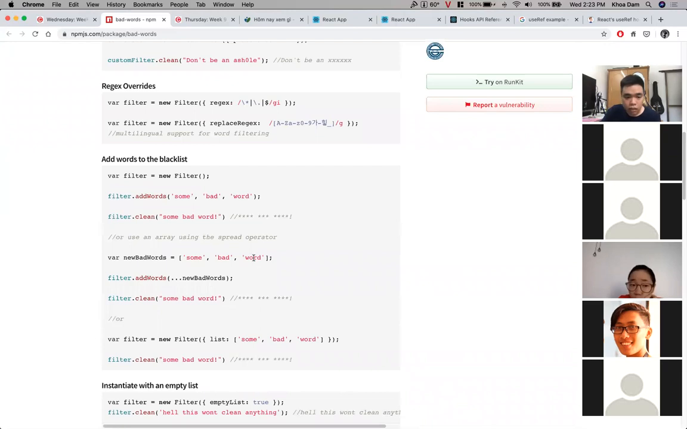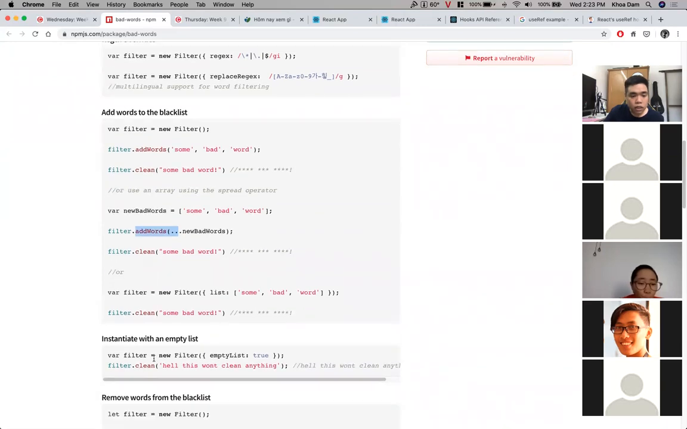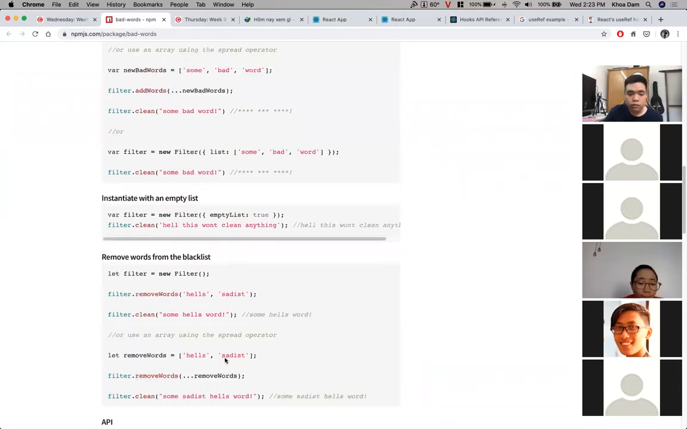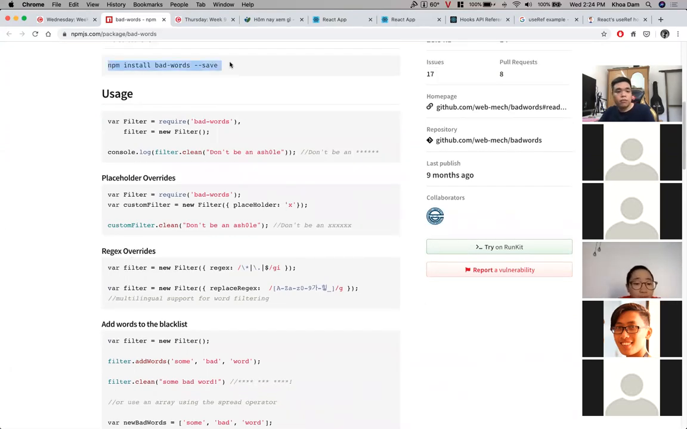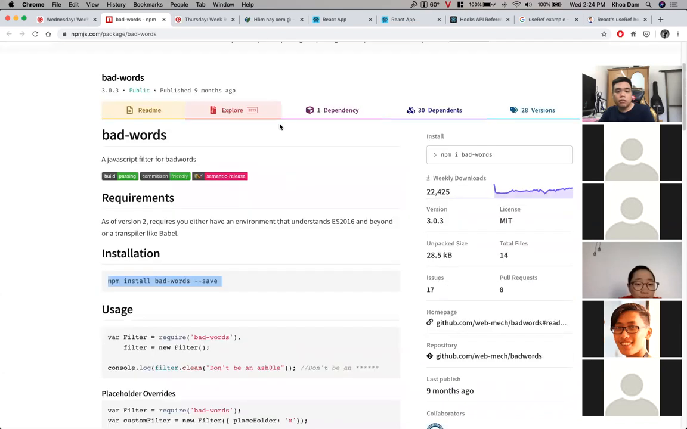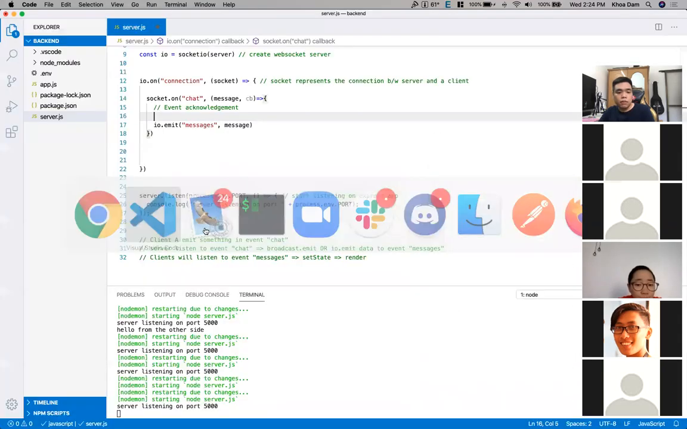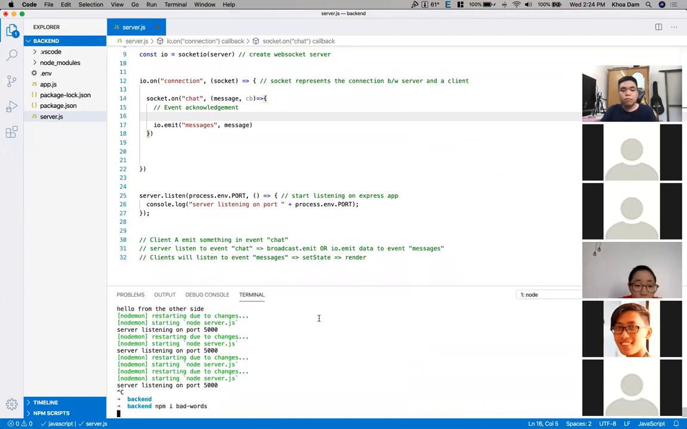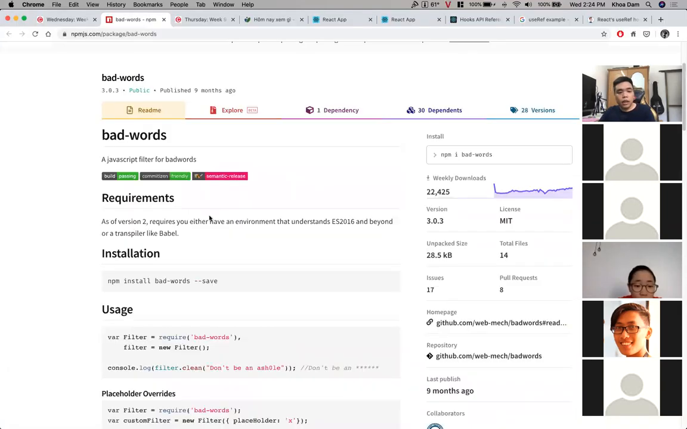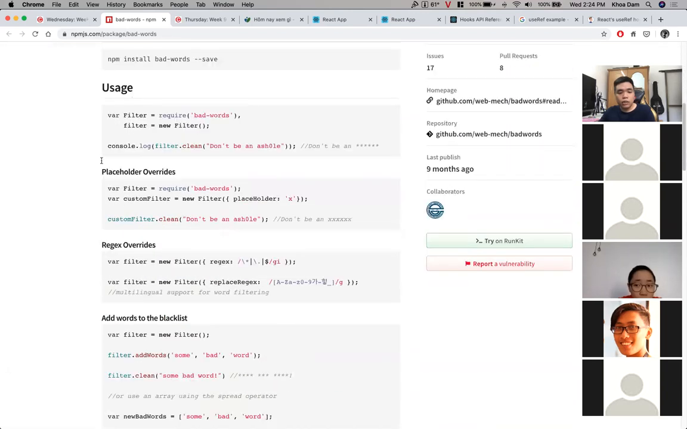It actually has a lot of additional features. For example, it can clean, it can add words, and it can also remove. So we will stick with the basic one. We will install it. Why do we have to install, save to install it? I'm gonna stop the server, install the library, bam. And here's how they tell us how to use it.